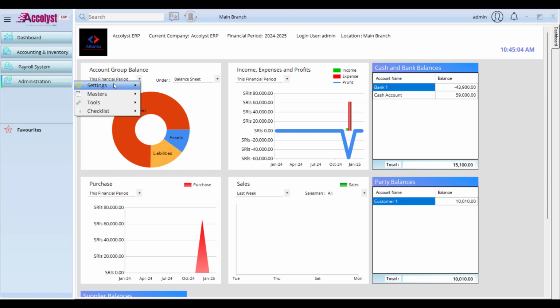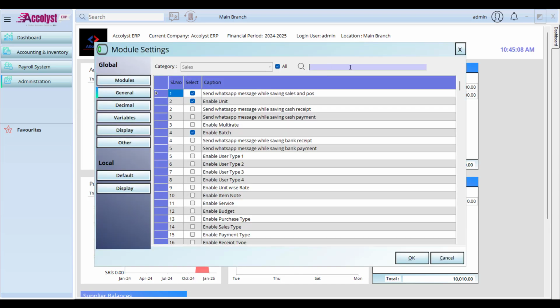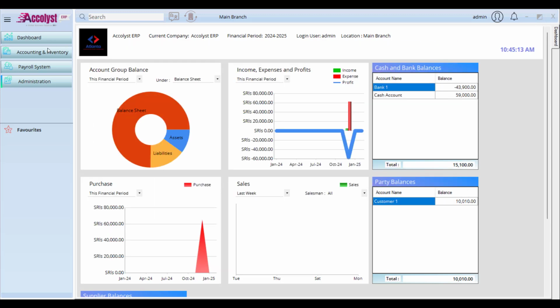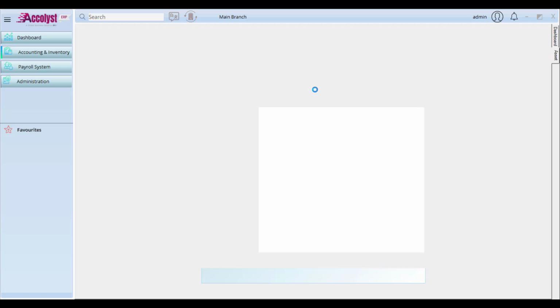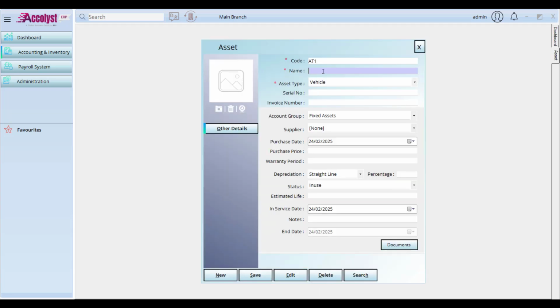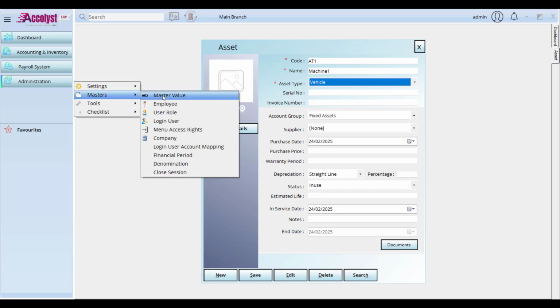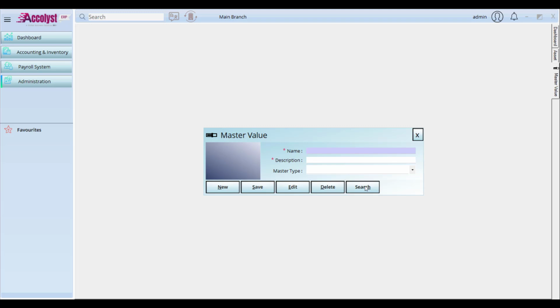We also have an asset management system, which you can enable from the module. Here you can see asset. You have to enable the fixed asset management system. Then you have to create your asset here. For example, let's say machine one. It has a code, a name, and you can choose which type of asset you need. If you want to add more, it is also possible. You can use master values.